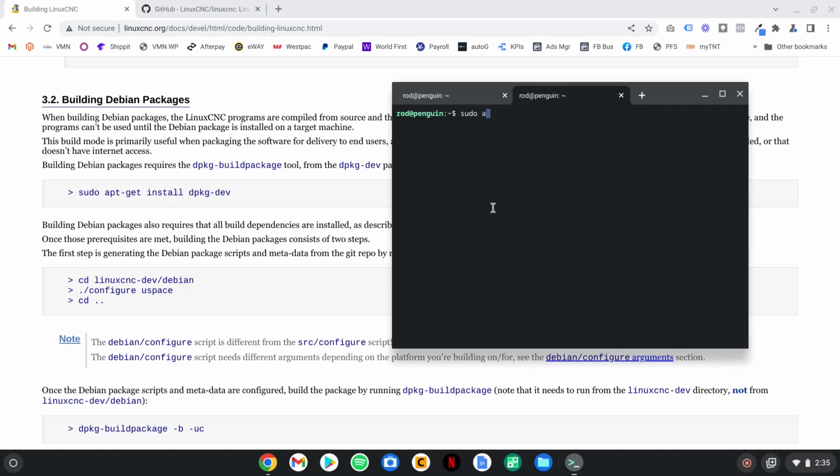Geany is a really nice text editor. I always recommend you install and use that, because we are going to use that quite a bit. So sudo apt install. Sudo means give me admin rights. Apt install geany, the name of the program we want. I want to continue with that.